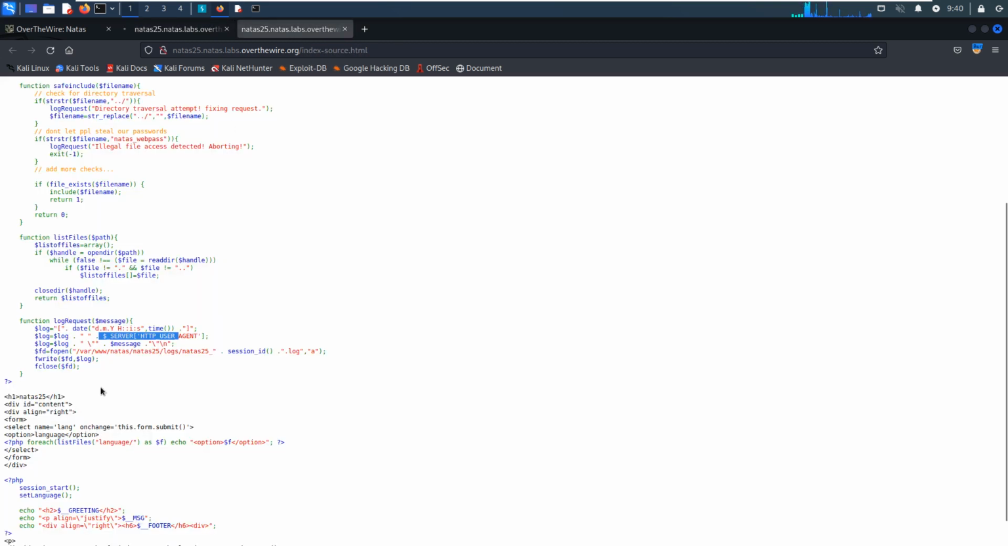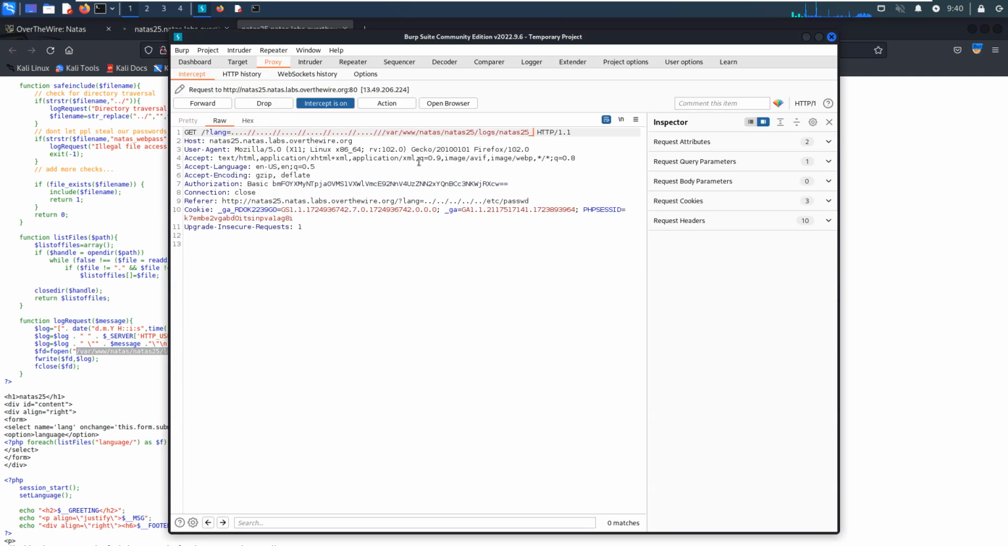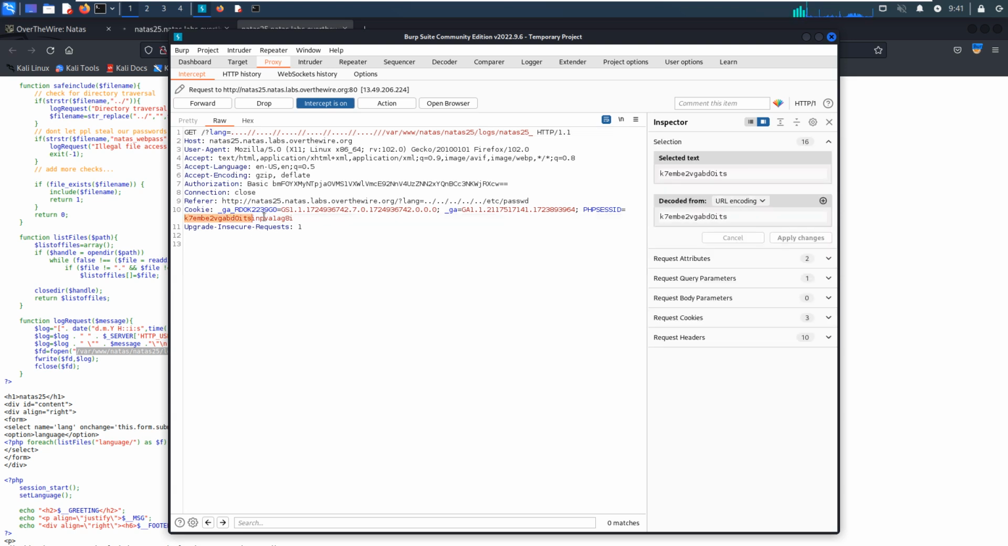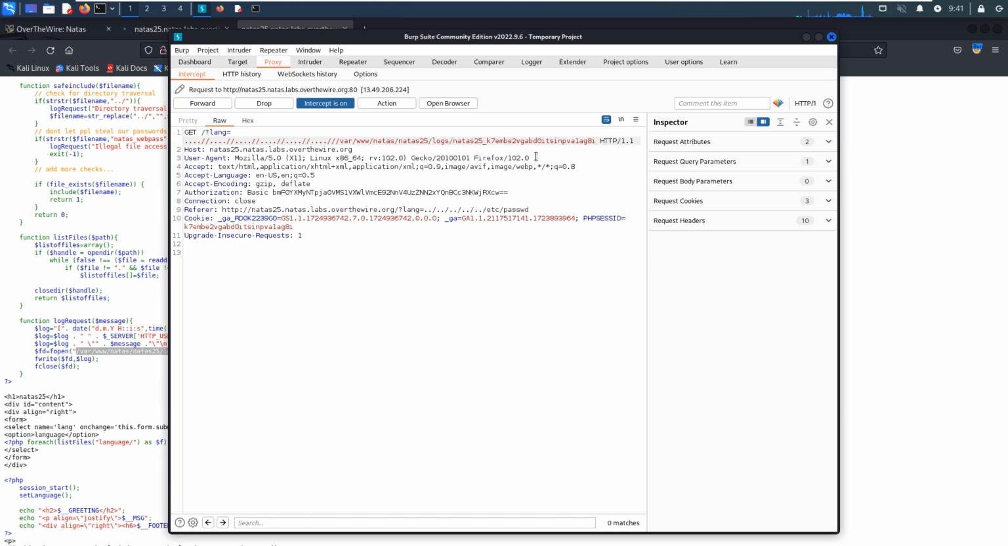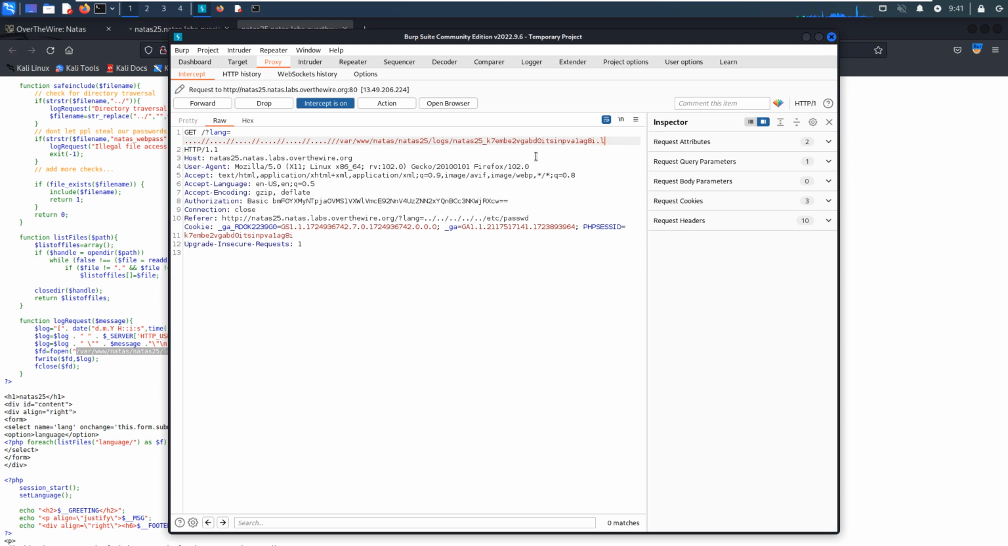The log file should be like this one. We can copy it and put it over here, followed by the session ID. We can copy that, and please do not forget the extension. Also, we want to poison the user agent. We can remove it. We want to write this user agent to the log file, and then we can access the log file to retrieve the password. Okay, so let me show you.